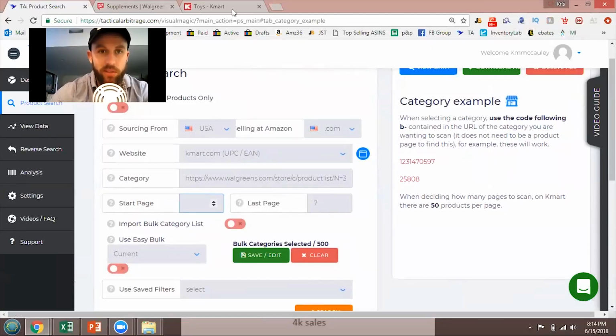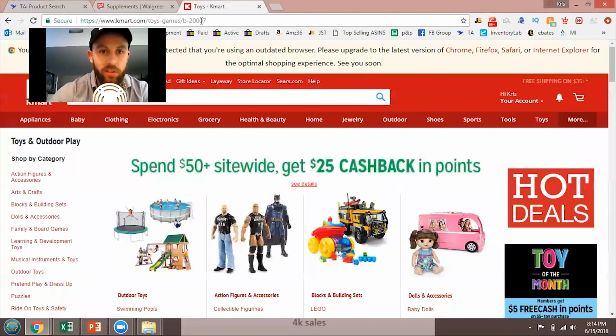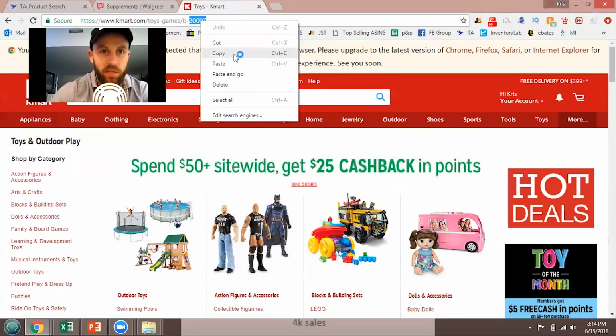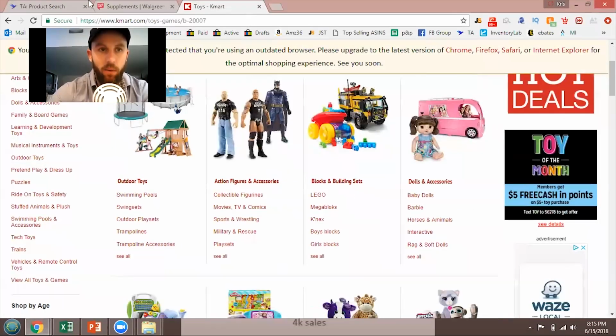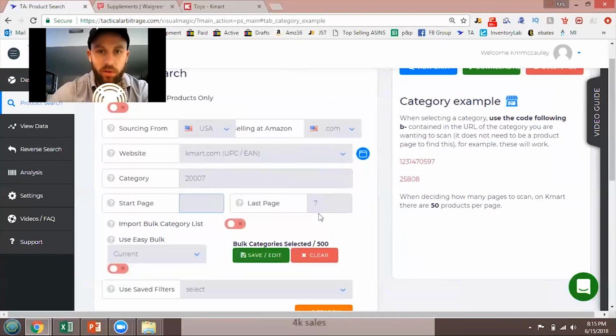So I went to the toys section of Kmart. And if you notice in the browser and the HTML, there's a code 20007. So instead of posting pages, we're going to have to get rid of this link. We're going to post that code, and then we can click search. Now, like I said, most stores are like the previous example I just showed you. However, you always need to look over here to make sure that it's compatible with the format needed.